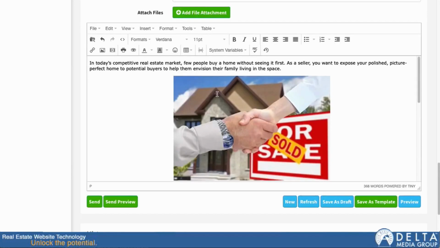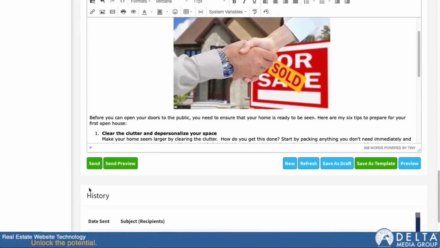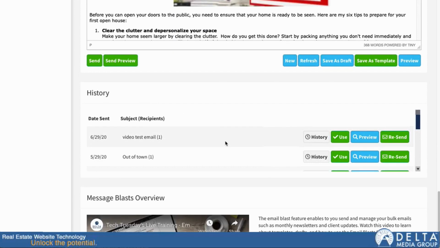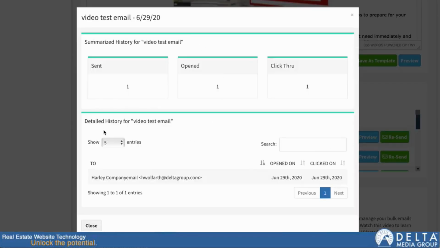So that is how you can set up an email blast and how you can send those out. Once you've sent out your email blasts, they'll show up down here in this history section. And from here, you can actually use the history button to see opens, click-throughs, get all that kind of metrics based on this email. You'll see the actual email addresses of everyone you've sent it to.